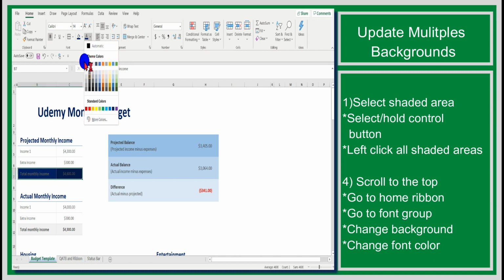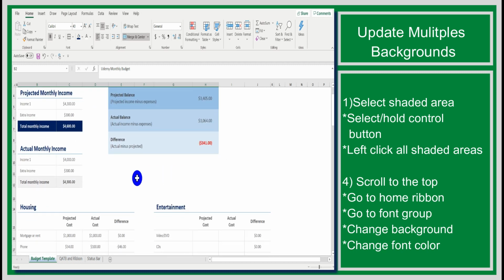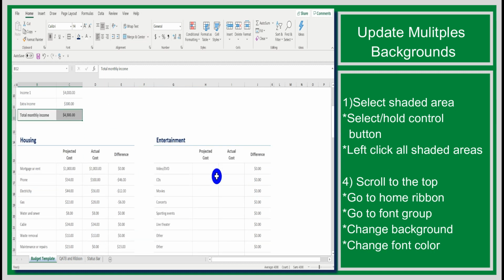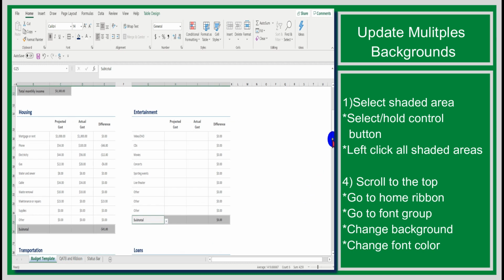Now I need to do the same for the remaining fields with that light color shading. So I'm going to scroll through and grab them just like I did for my fonts. I'm going to grab the first one. I'm going to hold my control key down. I'm going to continue to scroll and I'm going to grab the shaded areas as I move throughout the spreadsheet.